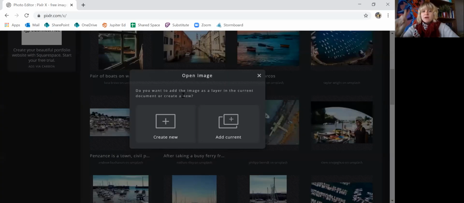Awesome. You do not want to create a new one. You want to add to your current one. When you're creating a new one, if you know that you don't want to use a white background, you want to use an image as your background, you can hit create new. If you know that you kind of want to crop this image or use it in a way that's not going to be your background, add current. So I'm going to do that.